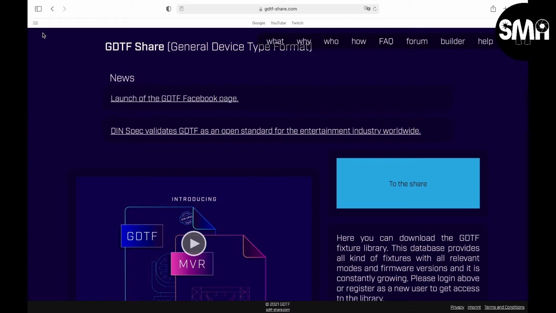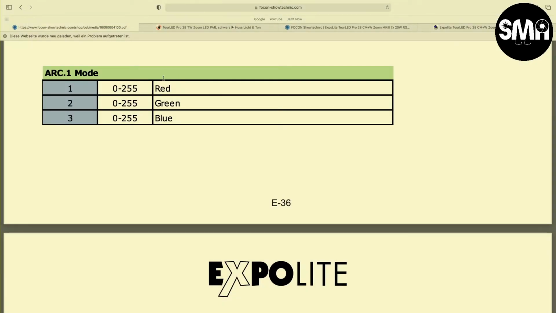The DMX mode we will be adding is an RGB mode. I'll show you in the manual. Here you can see it consists of 3 DMX channels, a red, a green and a blue channel. And this will be a quite longer tutorial because I'll show you why it could be necessary to add a virtual dimmer to this kind of fixture.